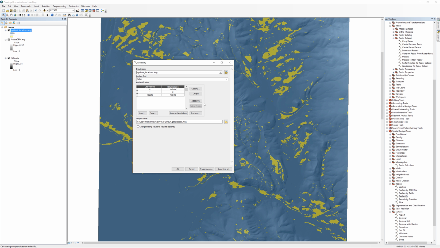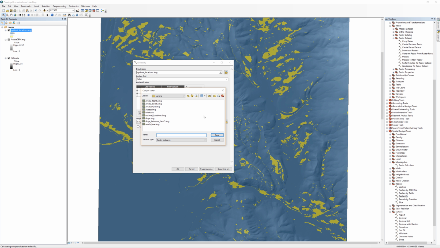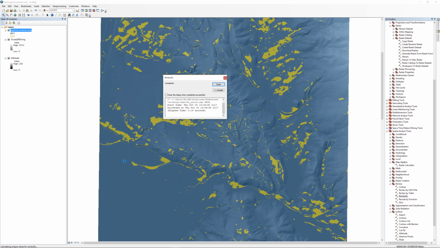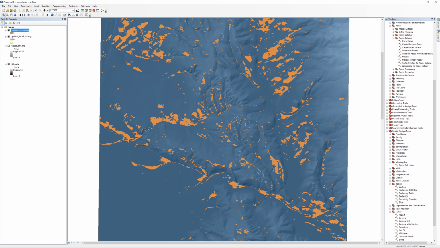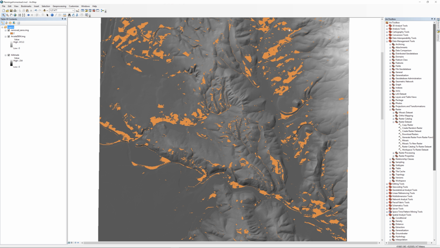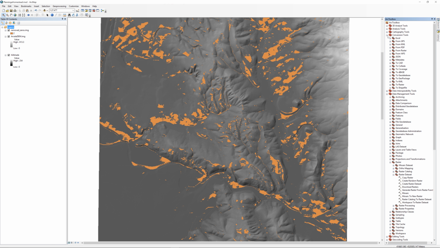For the output, browse to your working folder. I'll call the file removedzeros.img. Leave all the other settings as default and click OK. You can remove the optimal locations raster layer. You won't need it anymore. In the Arc toolbox, open the conversion tools, then from raster, double-click on Raster to Polygon.